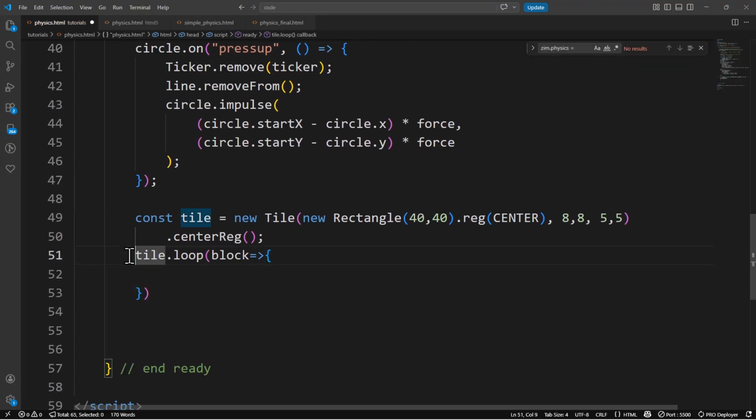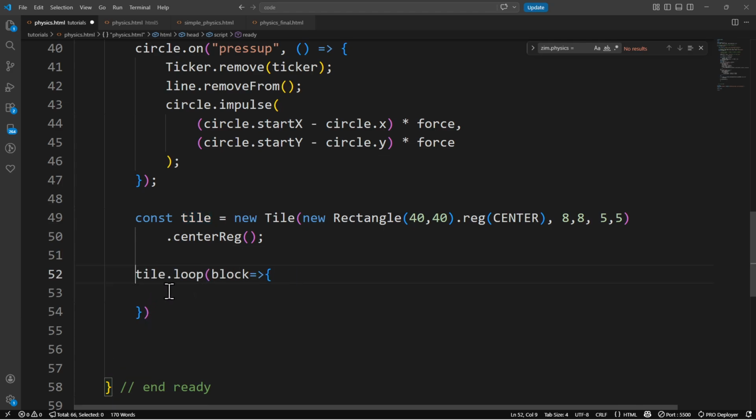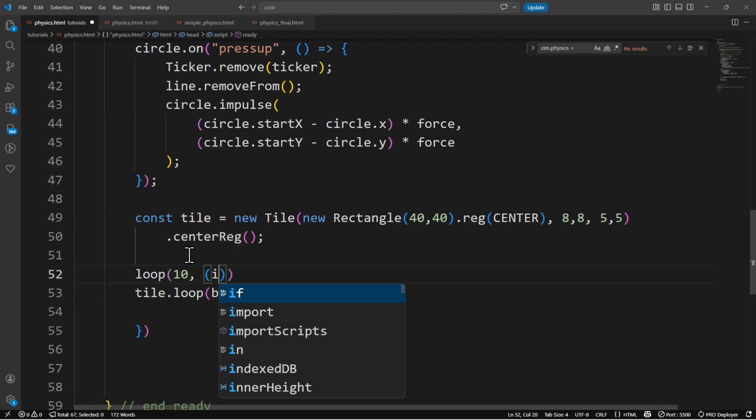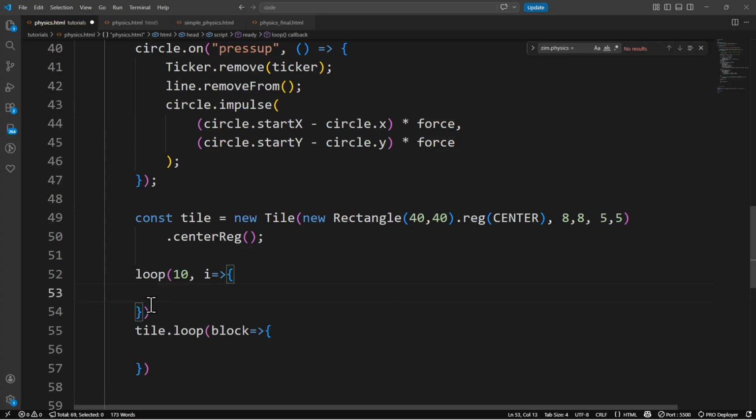So that's a Zim loop. Well, it's a Zim loop, but on a container. That's how you could do it. Otherwise, if you wanted a Zim loop 10 times, loop 10 times, call this arrow function. Each time we would get i if we wanted to, like that. That's a Zim loop. Isn't that nice? It's so easy, and you can loop through anything.